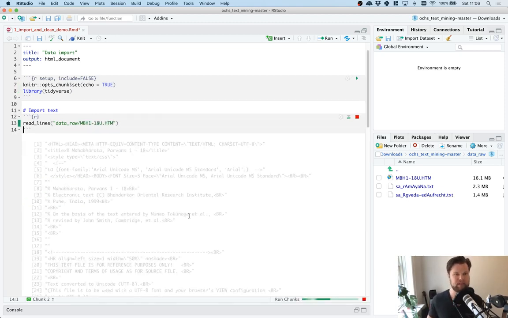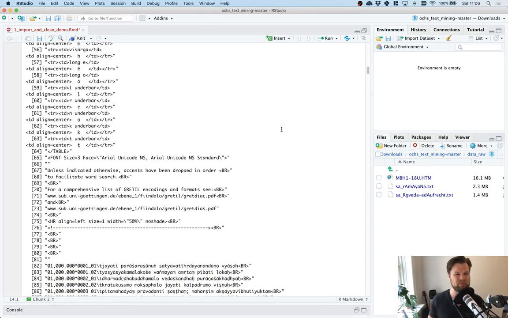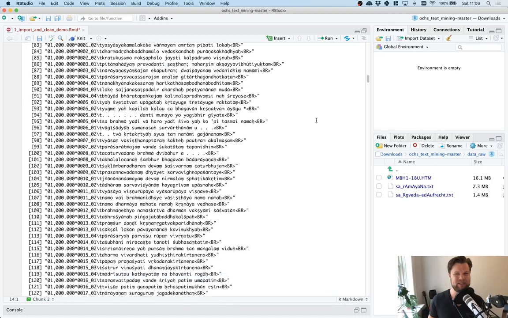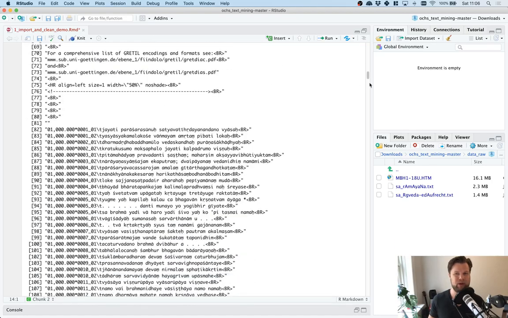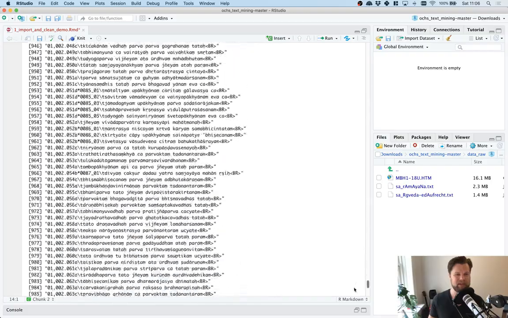If I do this, this is going to look very, very messy, because it's actually going to read it in and then print out the results. And it's going to print out as many lines as it's been told to do by default. So here we can see that it's printed out the first 1,000 lines from this Mahabharata document.